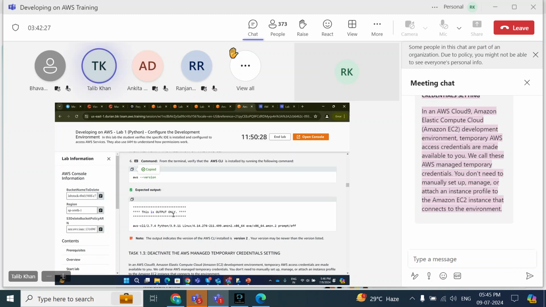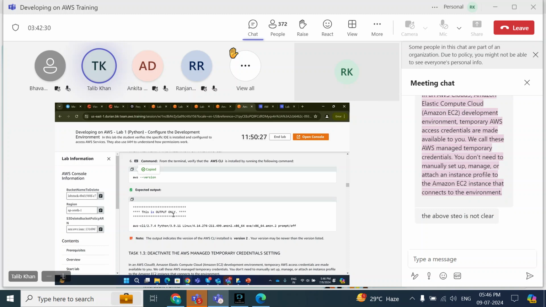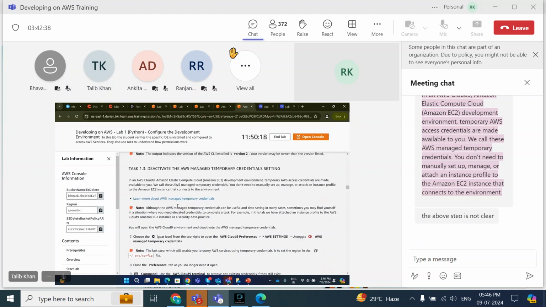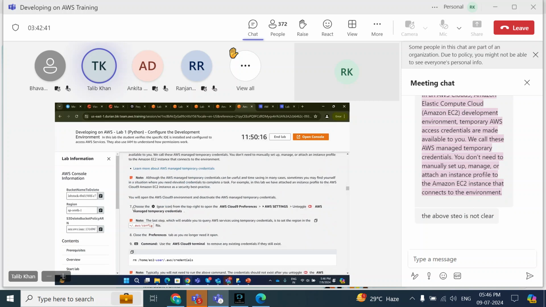For the Python, those who are doing the lab in Python are using Cloud9. Okay, so this step is also completed. Now, in step number 7, it is saying to choose the gear icon, go to the Cloud9 preferences, go to the AWS settings, and untoggle this.